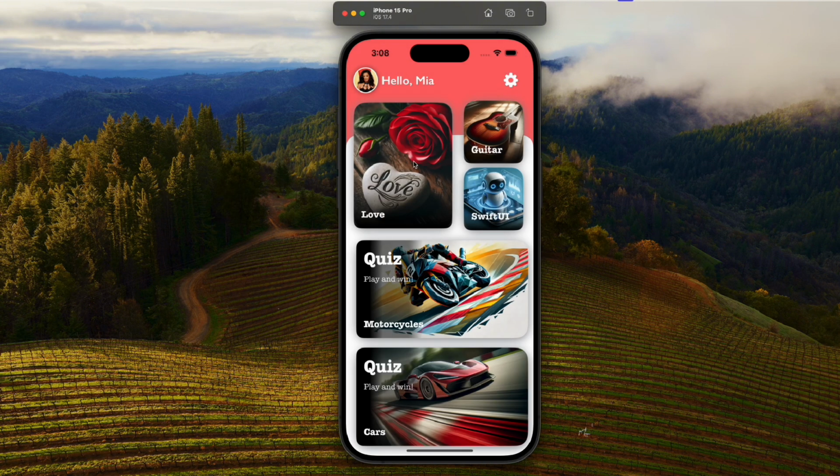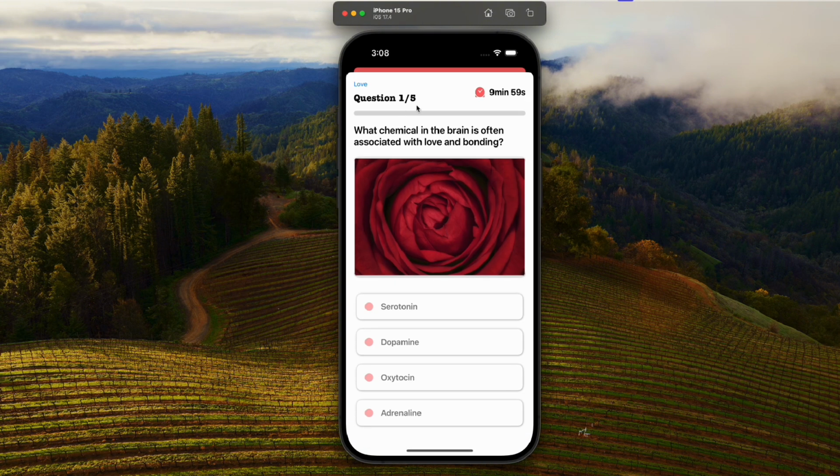If we go back here, as you can see, this has been updated. Now the total number of questions is 5, and this question is question 1. Also, we have this nice timer, and we also have this progress bar, and I will show you in a minute how this progress bar works.